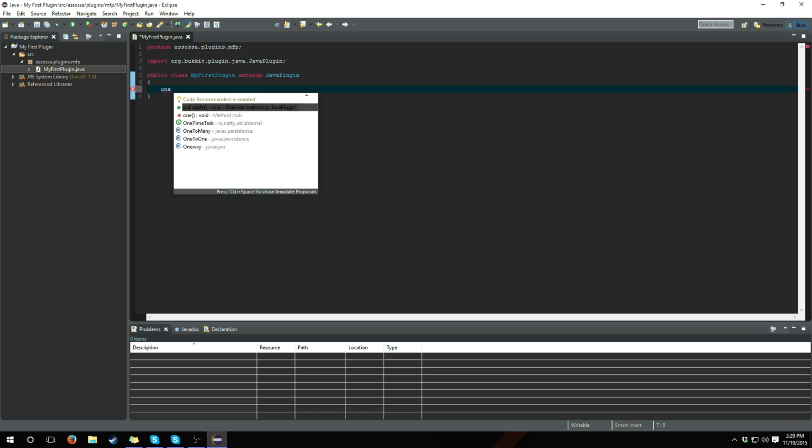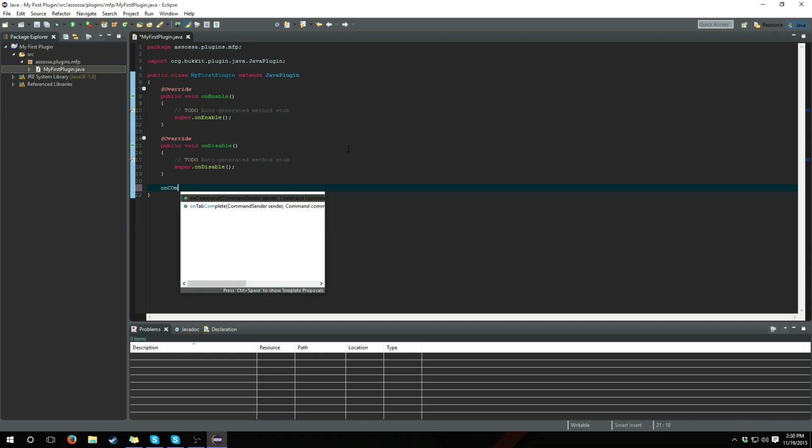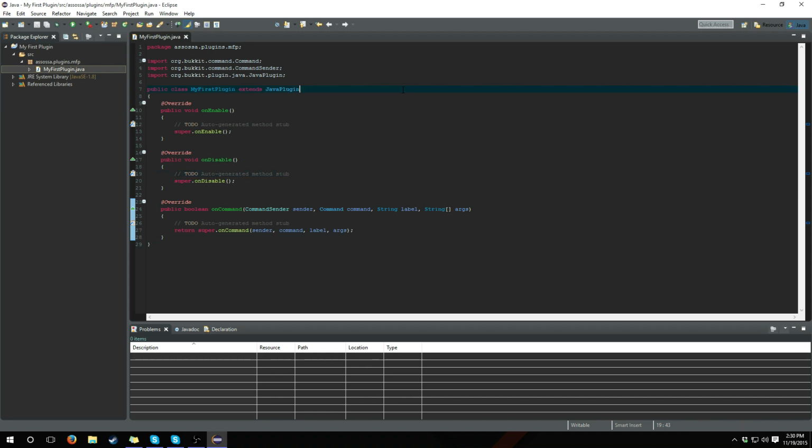So now that we have that, there are a few functions we can override. One is onEnable. That one will be used pretty often. onDisable. And onCommand. All of these you will see in pretty much every plugin. You don't need to override them, but most of the time you will.